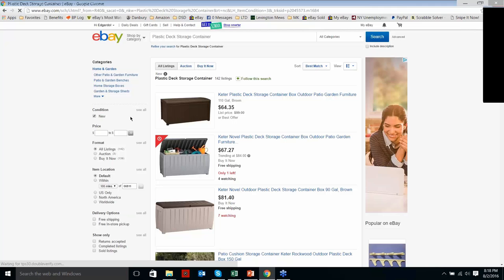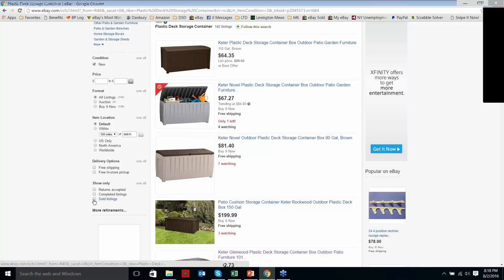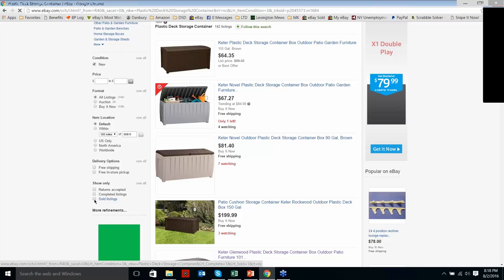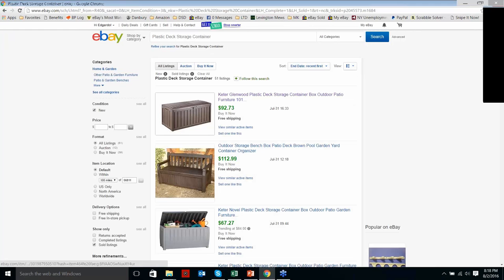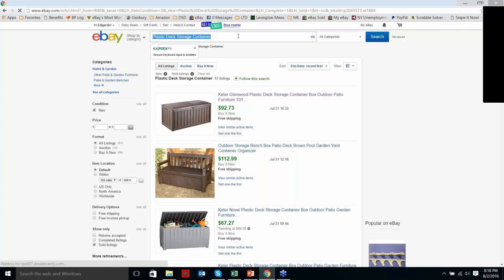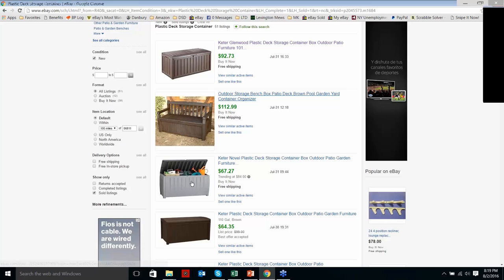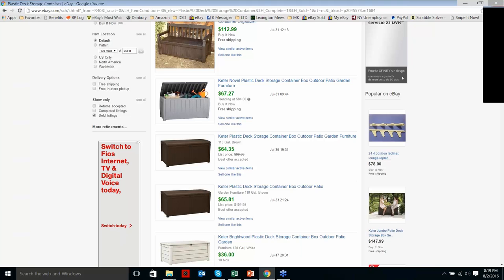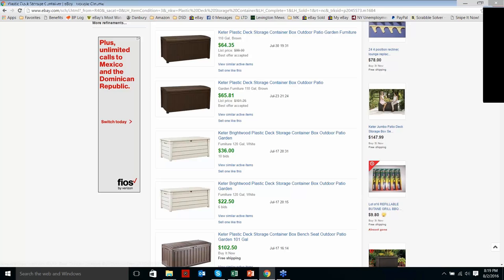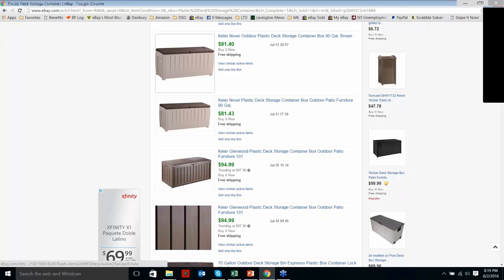Next, we want to make sure that the item actually sells, because if it doesn't sell, then why are we listing it? So we are going to click on sold listings, and this is going to give us all the listings with these keywords that have sold. It says 51 listings. The one we are looking at is this one, but you start looking at what other things are selling with those keywords. This has sold twice. This has sold twice. So, okay, we can probably list all of these.